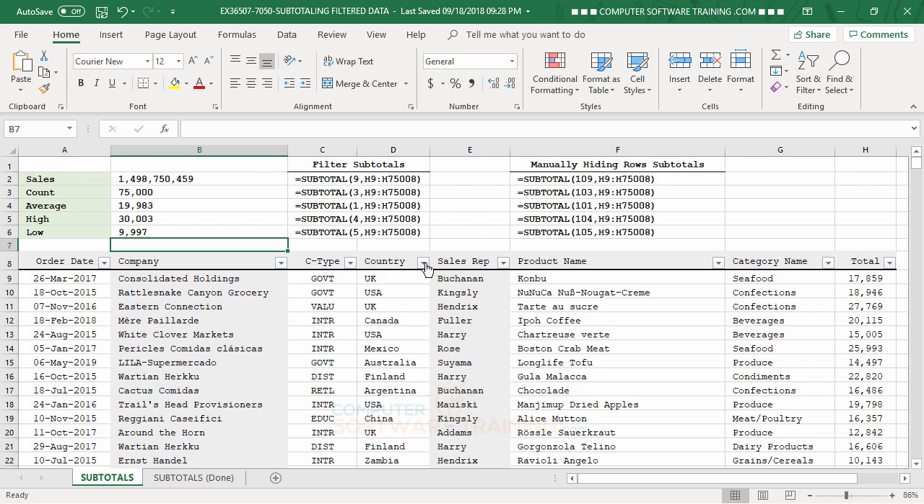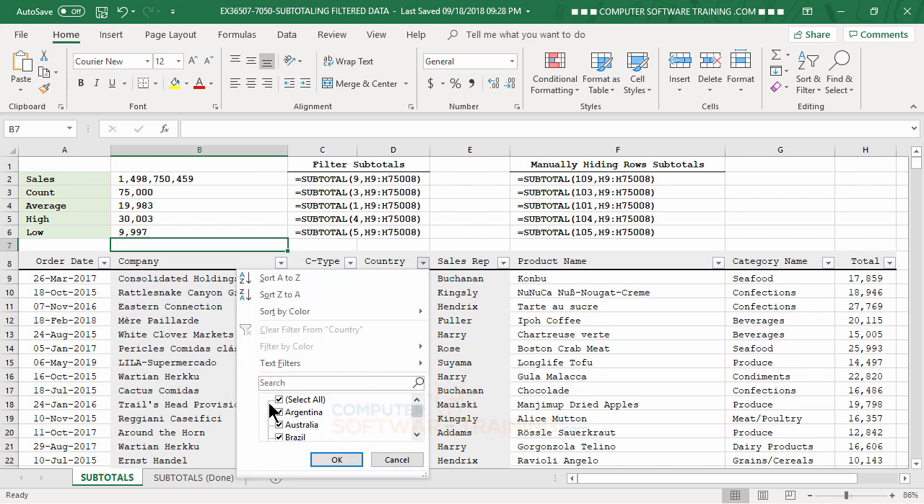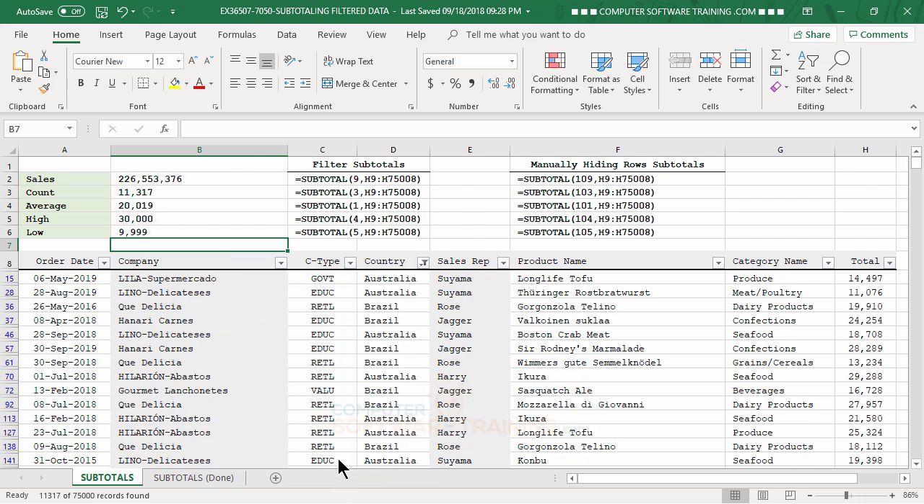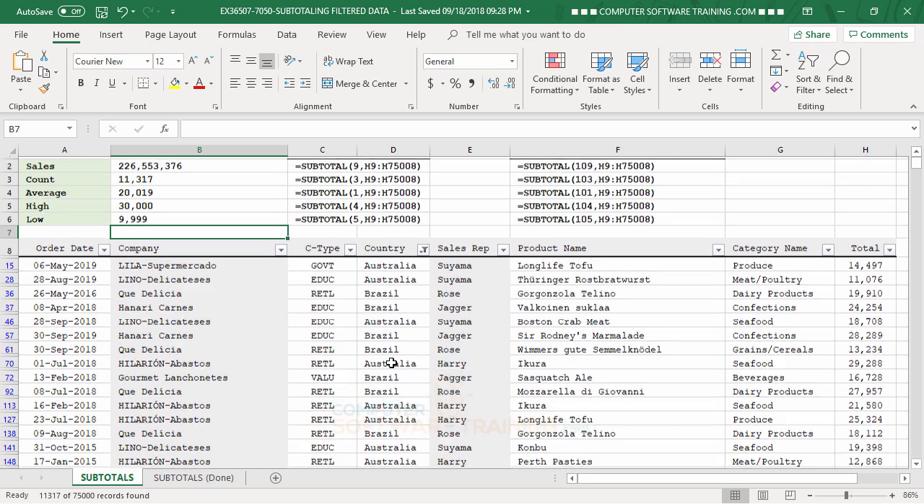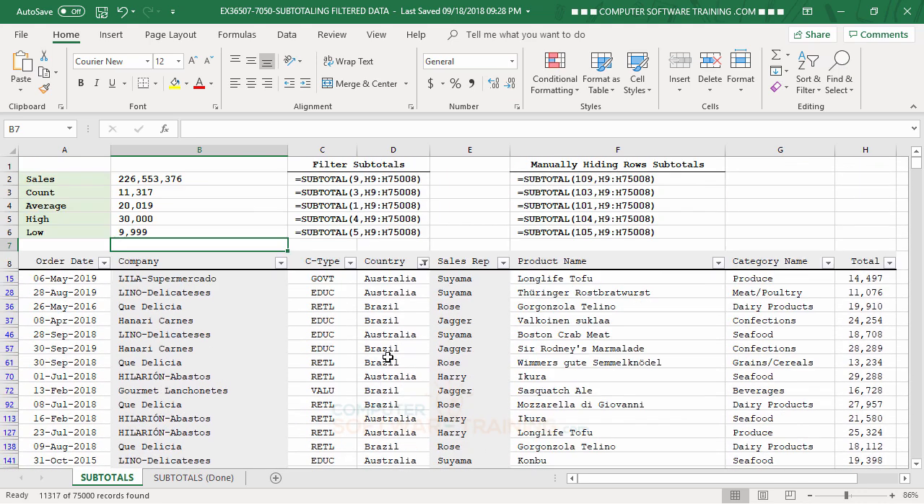Now, go back in there to the country. And I say, I want to see nothing but Brazil and Australia. So there we go, those two. Hit OK. So Brazil, Australia, that's the only 2 in there. And there's your totals and everything else. So pretty good stuff there.